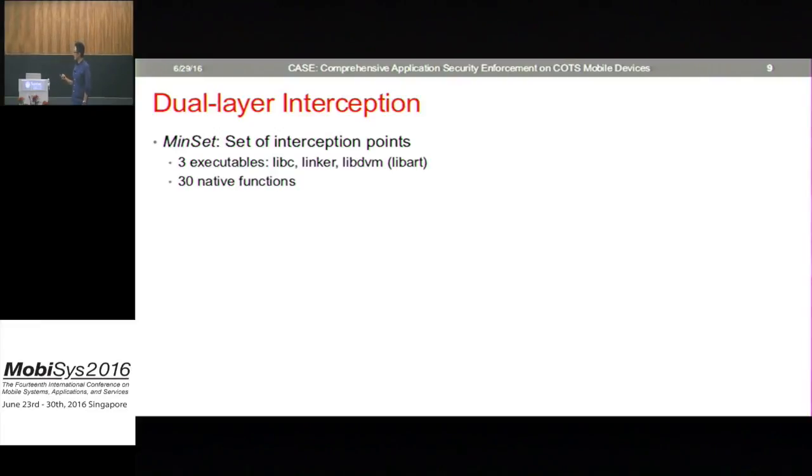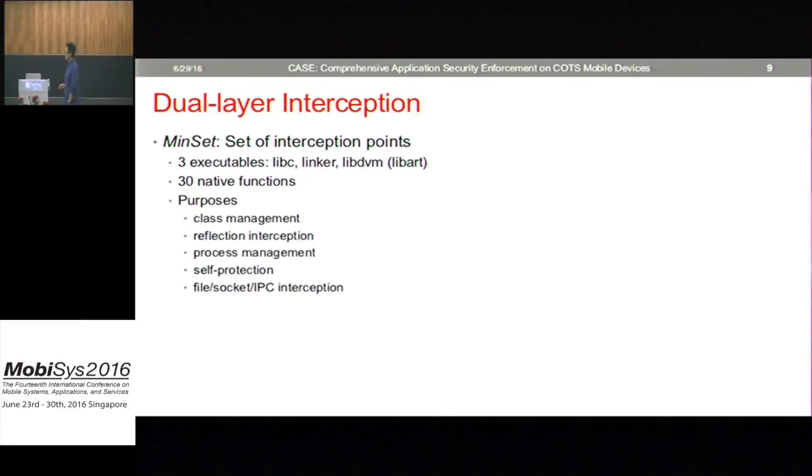They're libc, which is the runtime library, the Bionic library, and the linker, and the virtual machine itself. If it is Dalvik, it's libdvm. If it's the latest ART, it's libart. There are 30 native functions contained in the set, and I'm not going to go through all of them, but these are the different purposes for intercepting these functions.